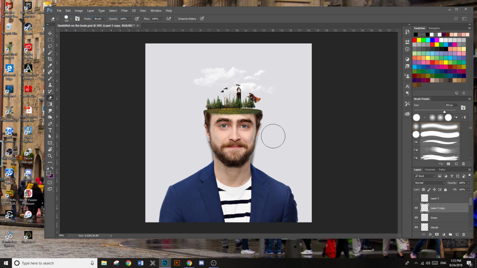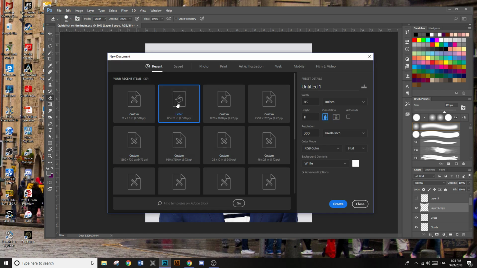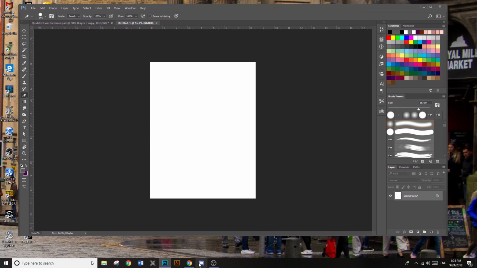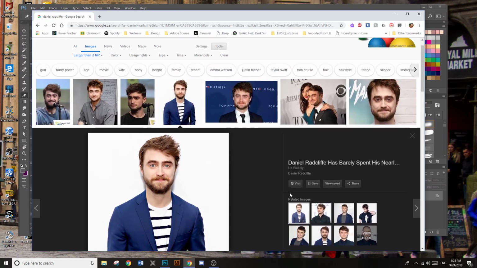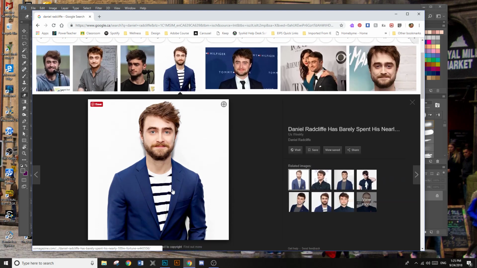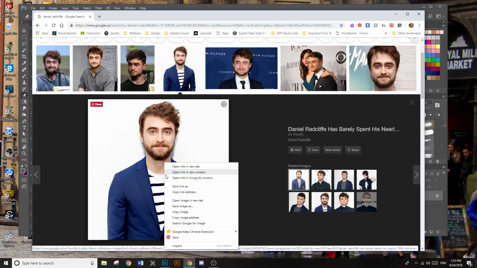So first we're going to create a new document. We'll just do a letter size paper today. So we have our document. I'm then going to look for a high resolution image of, I'm going to use Daniel Radcliffe. You can use a picture that we've taken, so this can be a picture of someone you actually know. Just make sure you have permission to use their pictures.